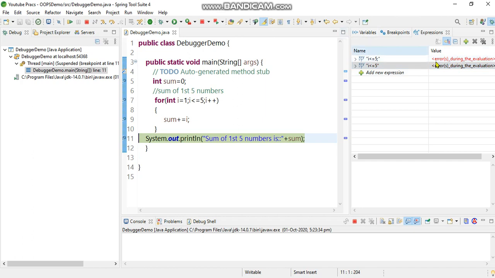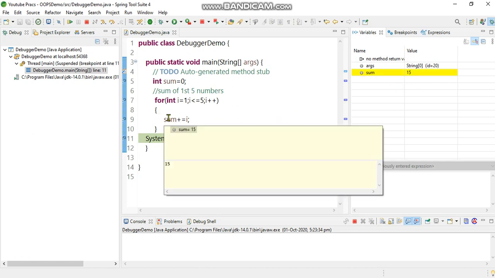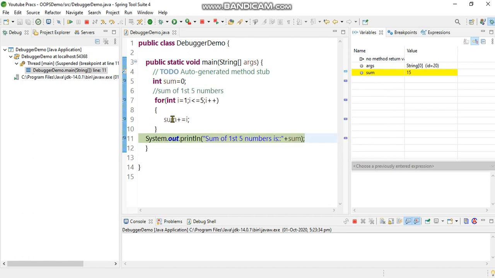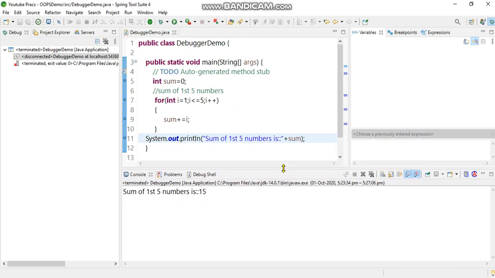So this expression cannot be executed, as it gives an error during the evaluation, because this condition does not hold true. Finally the sum value is now seen as 15 on the screen. Everywhere you see it in the program, it will show 15 only. That's sum, it's 15, 15, and it's 15. So that was all about debugging in Spring Tool Suite, and you can see this same output is printed in the console.